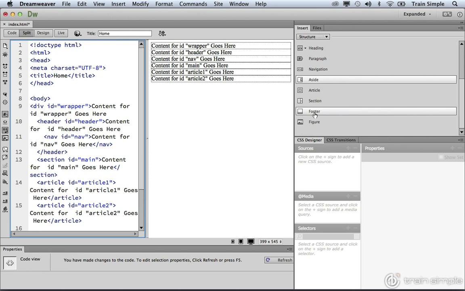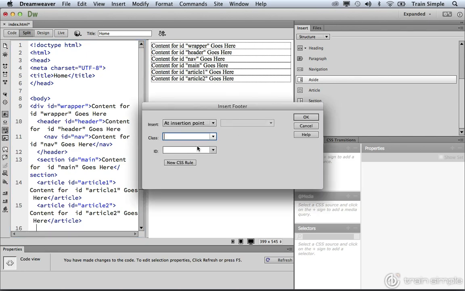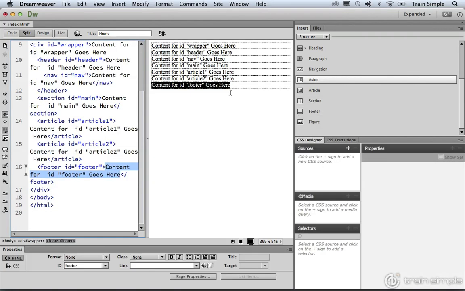You want to come over and click the footer button here in the structure section of the insert panel. When you do, we have to give it an ID, which I'm going to give it an ID of footer. Then you can go ahead and click OK, and you'll notice that the footer has been added. Again, we're using the footer as a closing element for the entire page, which is completely appropriate. So we're pretty much complete here with our HTML structure. Of course, what we want to talk about a little bit is the significance of the div element, and then we want to start adding some content to this page.